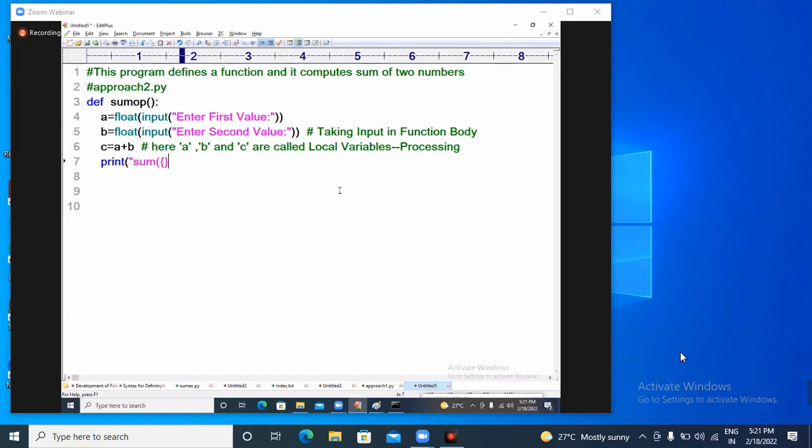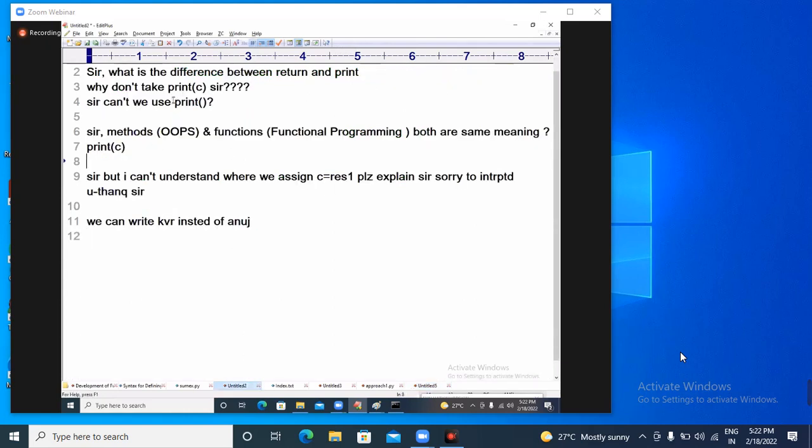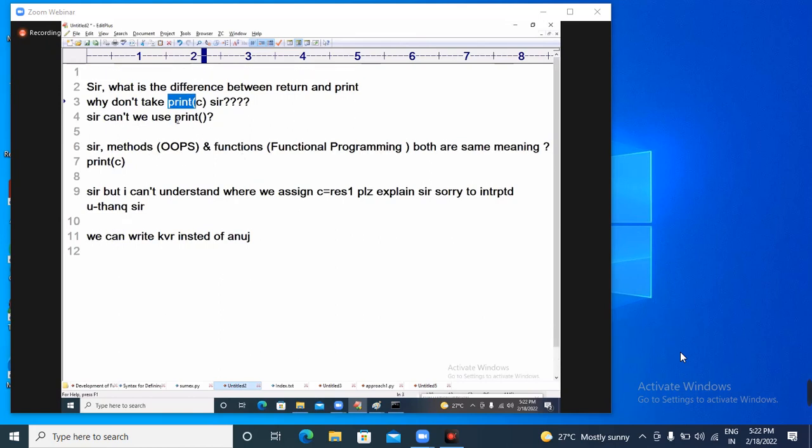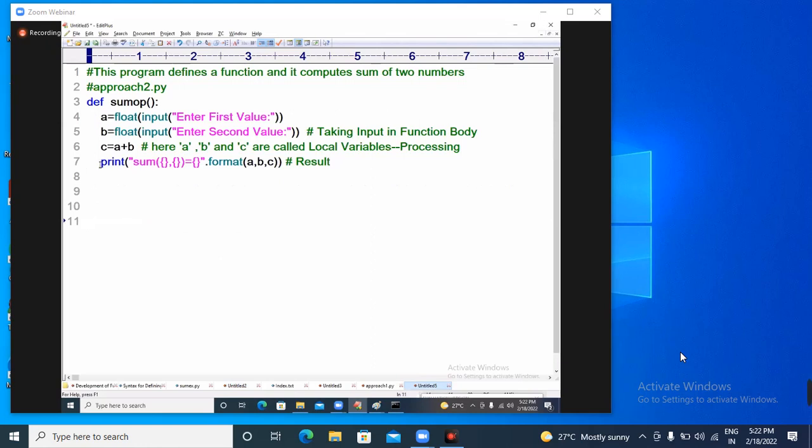How do you print it? Sum of {}, {}, {} is equal to {}, dot format of a, b, c. Beautiful. This is called the output, the result. I am displaying the result here only. The students who asked the doubt about the print statement: I am using your print statement now, printing inside only. Everything I am doing inside.